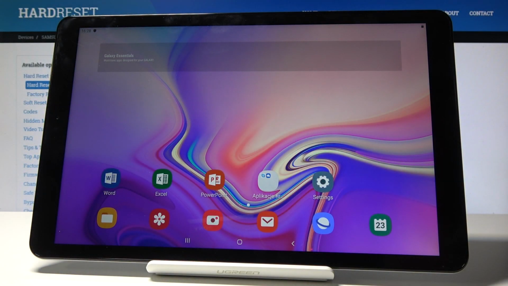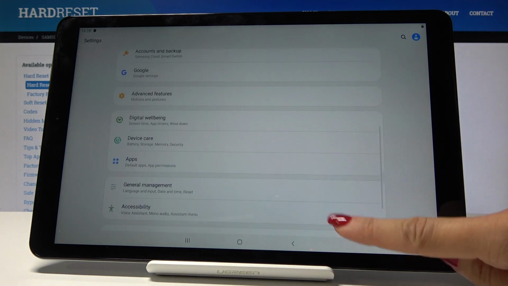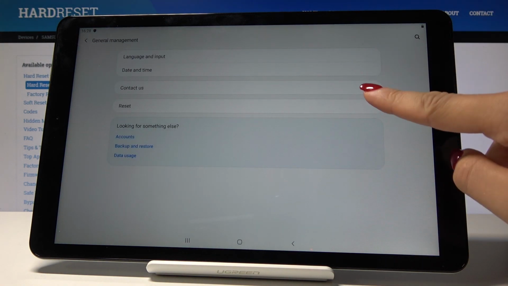Here I've got Samsung Galaxy Tab A, and let me show you how to reset settings on the following device. So at first, let's open the settings, then find and pick General Management and go to Reset.